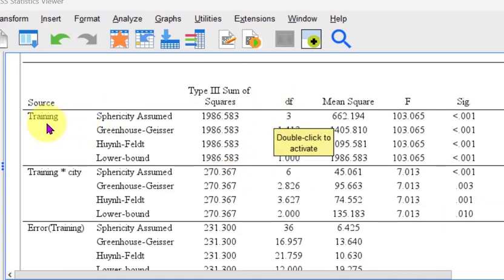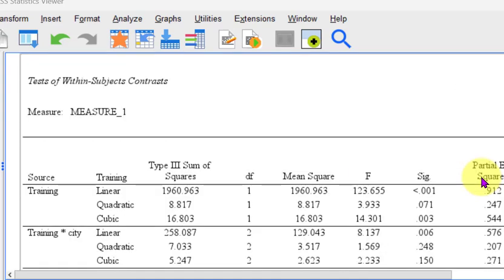So this first one is, was there a significant difference between the 4 trainings? And it says, yes, there was. And there's your F score and your degrees of freedom. And here's your interaction. In other words, did one of the cities do significantly higher or lower than the other 2? And that is saying, yes, that is the case. So let's keep looking down.